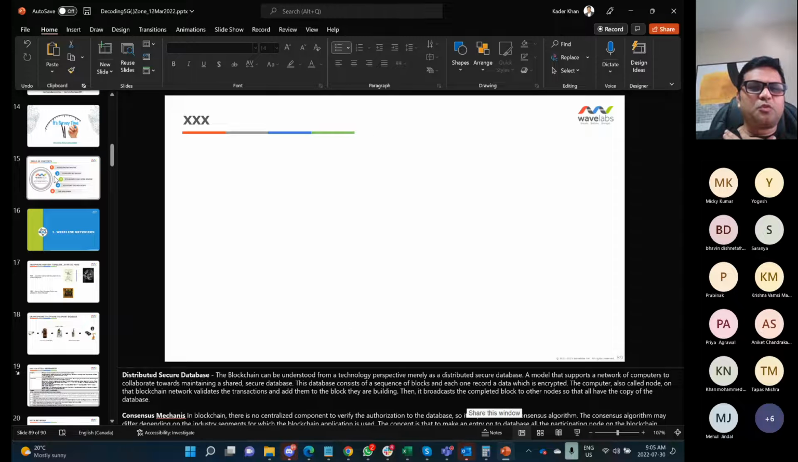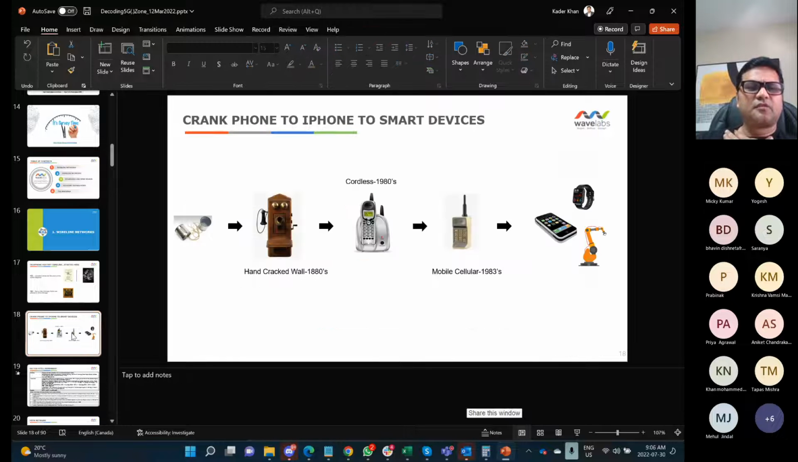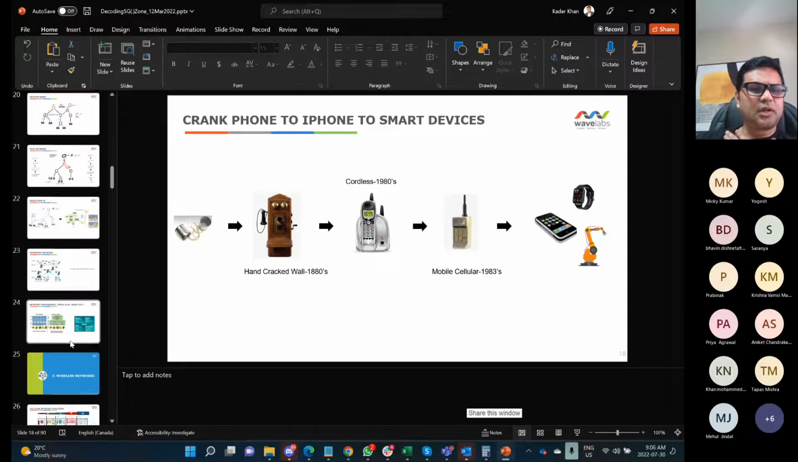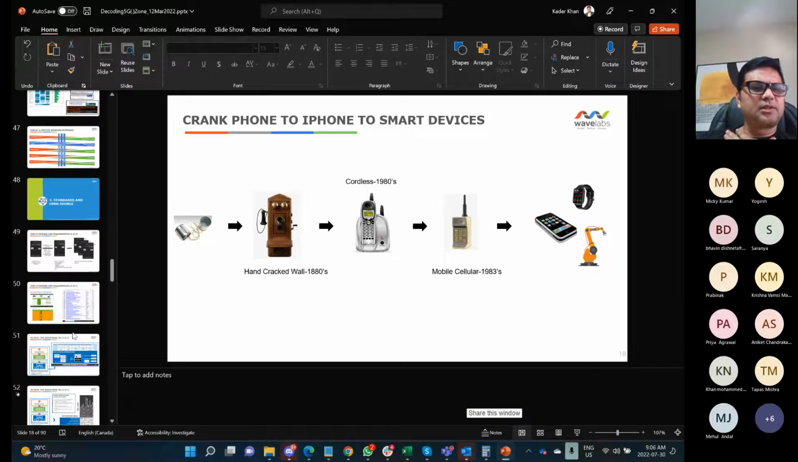We learned quite a few things, right? I just wanted to bring closure to this adjacent technology today. We went through the basics of wireless and wireline, and we learned about standards and then open source. Now we are learning about adjacent technologies, which we will try to close today. Finally, we will close this session with spectrum and a quick survey, to understand your perspective, because you have been attending quite regularly. This is good. Let me jump directly into the technology session.